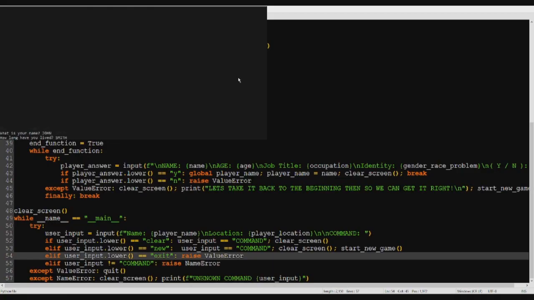Now, obviously, if we type random stuff, it's just going to say unknown command, which, to be fair, we should process unknown command after all that. So, it's going to be interesting.